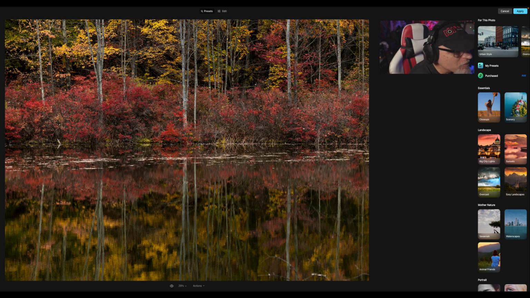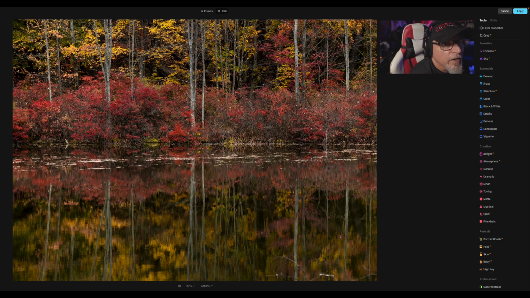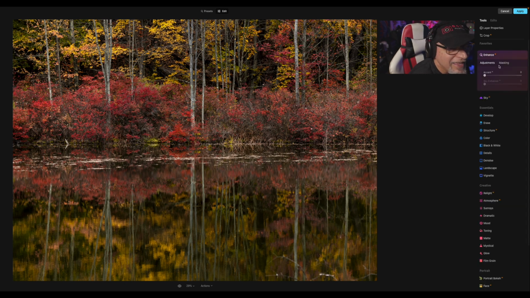So I usually don't mess with any presets. I usually tend to do everything myself, or maybe once in a blue moon, if I've got some spare time, I'll play around. But I'm just going to go to edit. All right, and the first thing I want to do here is hit it with Enhance AI.